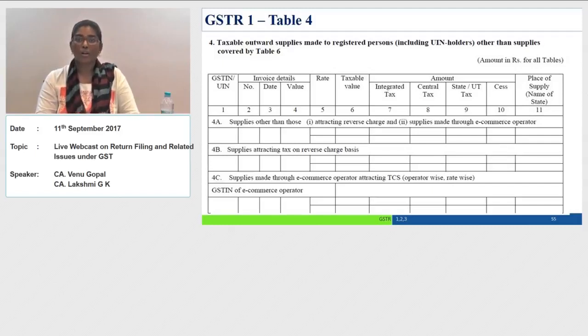Why? All the options have been given in the same format of table 4 in the offline tool, wherein I may be required to select the required columns. For example, if it comes under reverse charge and the recipient is made liable to pay the tax, I have to click on the reverse charge button given in the offline or online tool. Once I do, that will go and sit in 4B. And if I enter the GSTIN number of the e-commerce operator in the offline or online tool, that will go and sit in 4C, and the rest will come and sit in 4A.